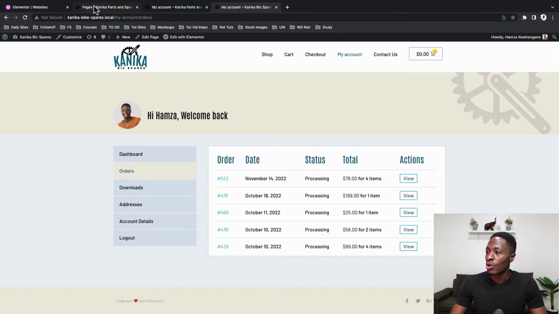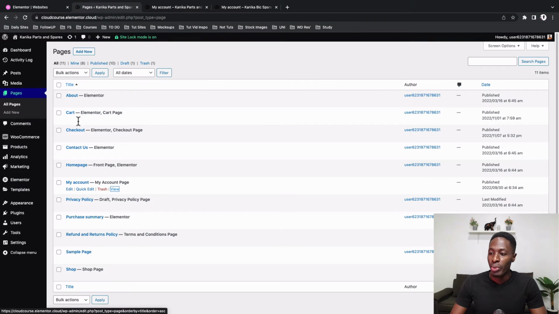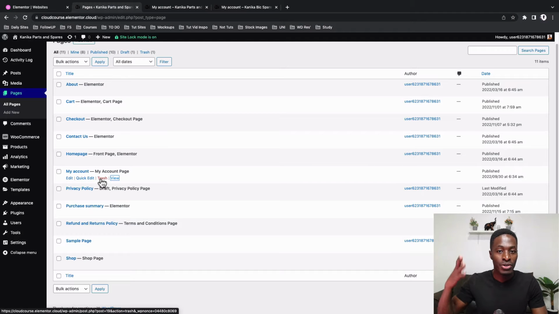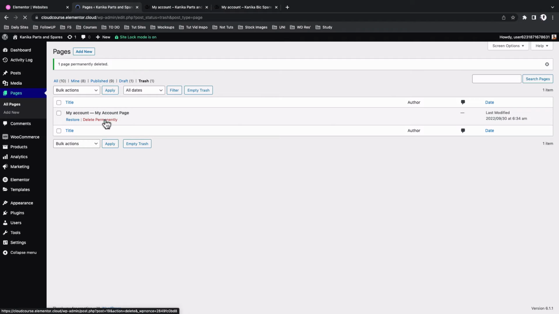Back over here in our WordPress dashboard, we're going to go to pages, and inside our pages area, we already have a page called My Account page. I am not going to use this. I'll delete it and then create another page simply because WooCommerce pages have a layout conflict with Elementor. So what I'll do, I'll create my own page, and that's the page I'll be editing with Elementor, which I'll point to be my account page. So permanently delete the My Account page.